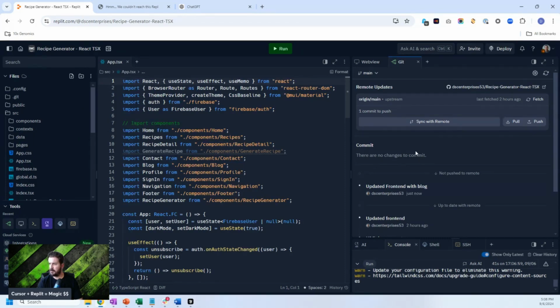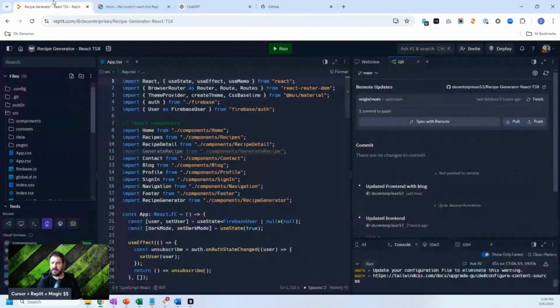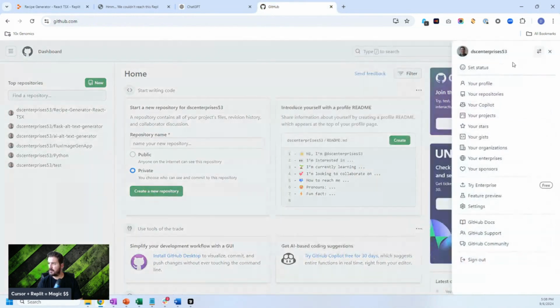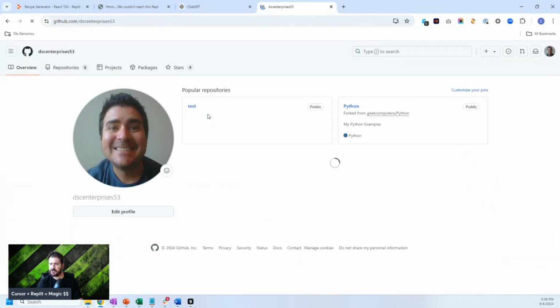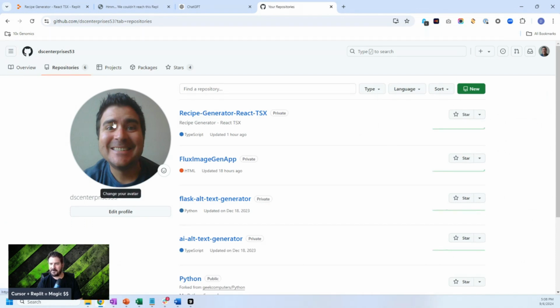Show up in GitHub, and let's just show you what it did. So I committed it. It updated just now to GitHub right there. Perfect. And then let's go to my profile page, and you can just see, where's my repositories? Here we go. My big old face. All right, so there it is.